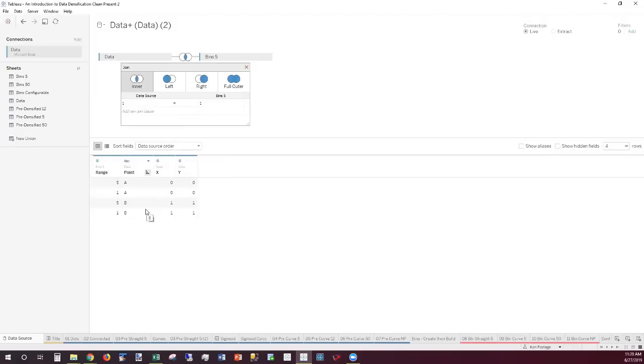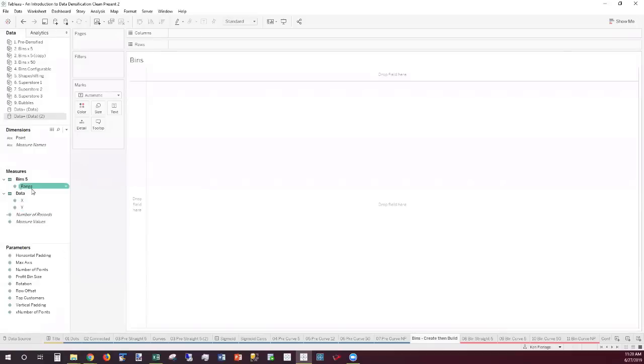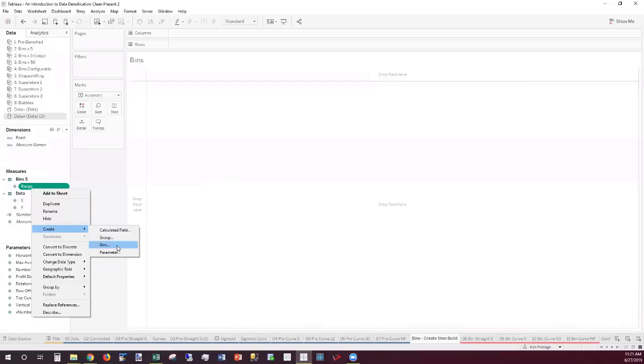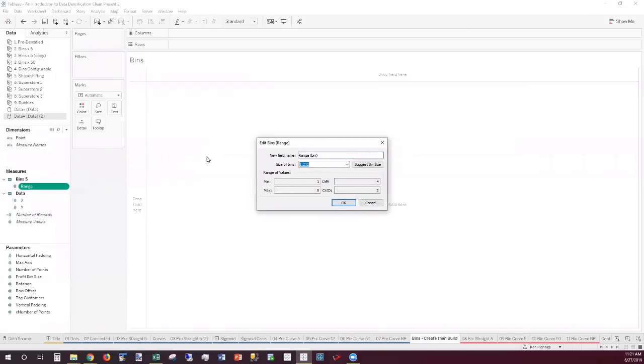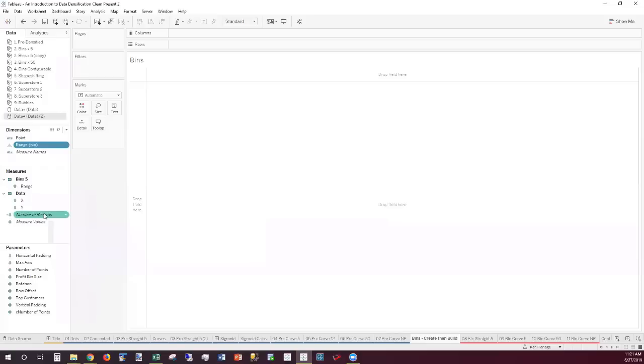So a key point here is even though we're densifying this 5 times, because of the way we're setting this up and how we're going to leverage bins, we're only going to produce 4 records. And even if the range went from 1 to 1,000, it's still only going to be 4 records. So that's one potential value in this approach. All right, so the first thing we want to do is create bins on this range field. I'm going to do create bins, and we'll do a bin size of 1, like this.